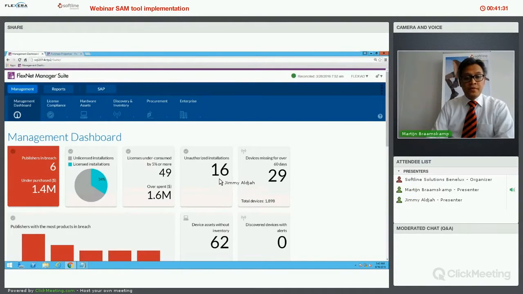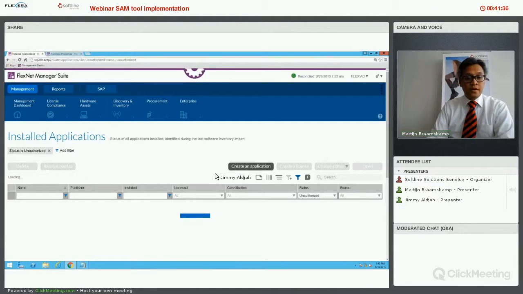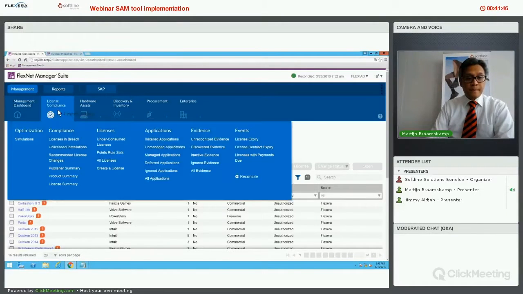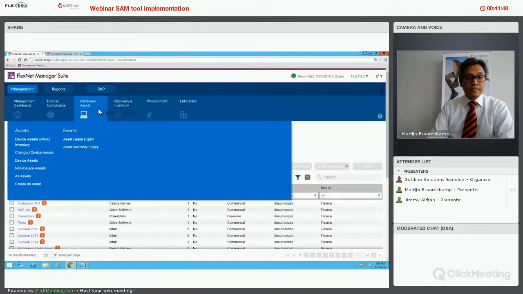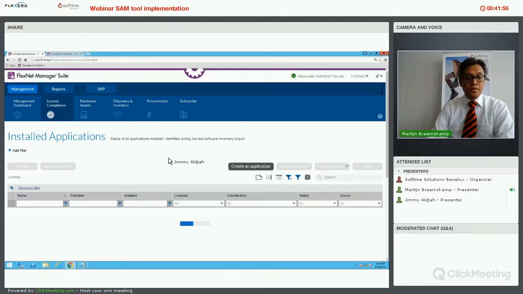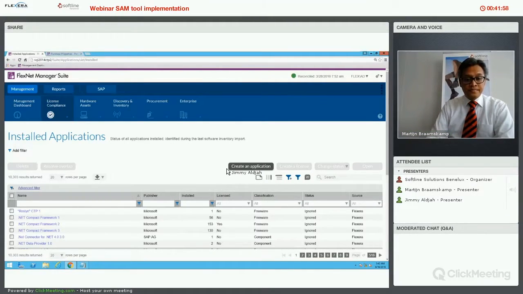Also, the capability of having an authorized list. So applications that are not allowed to be installed within the organization, and within the list of all the applications that have been found within your organization, all installed applications, you have the ability then to choose what do you want to do with this application.